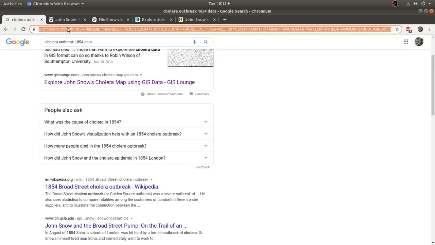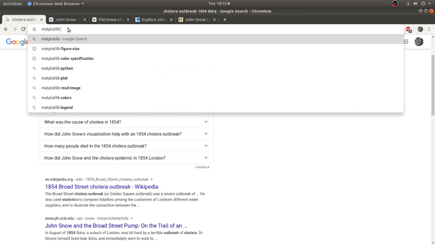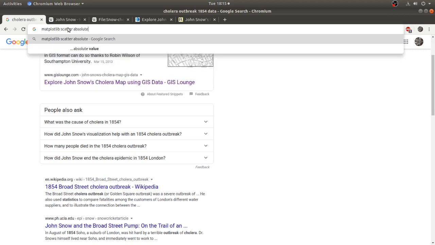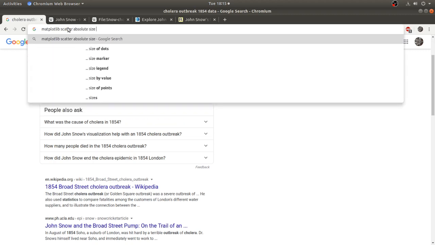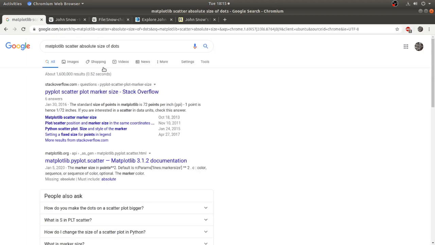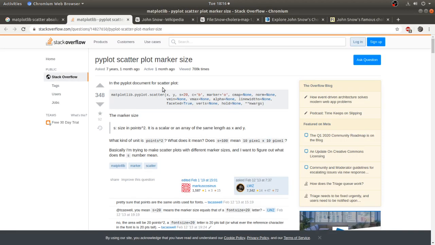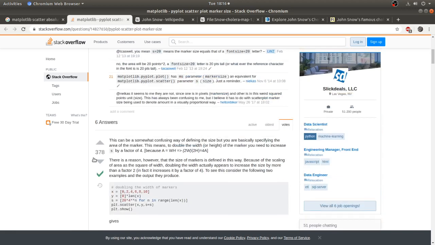Alright. Matplotlib scatter, like absolute size of dots. There we go. Marker size, yeah. But why does the marker size come in point squared? It's the size in point squared, which is another way of saying it's an area. So it scales with area.